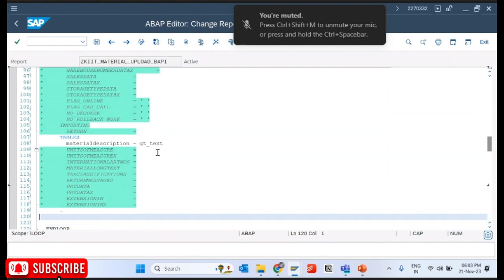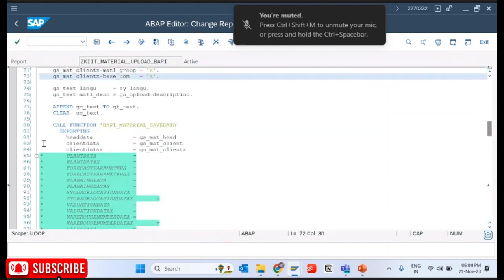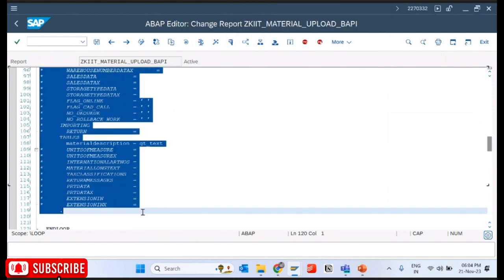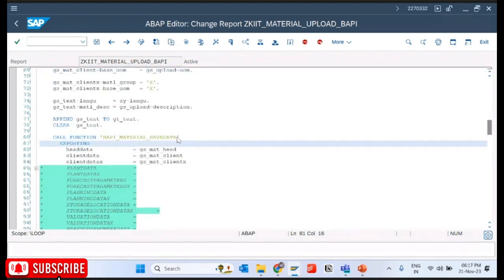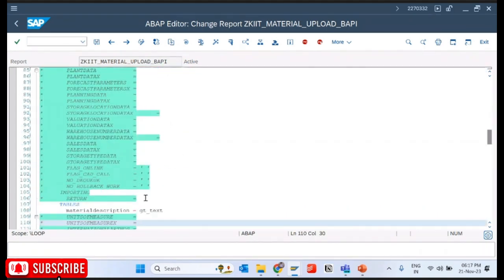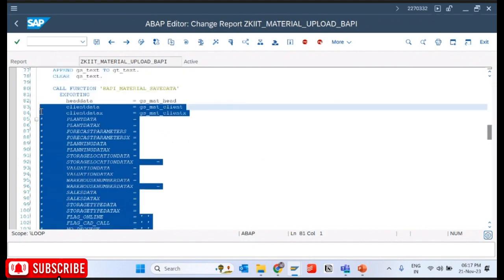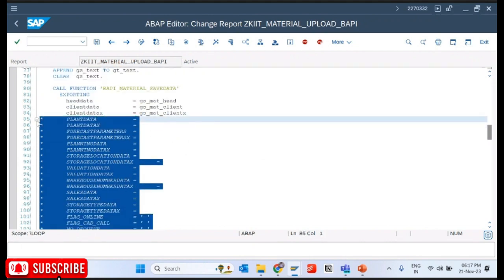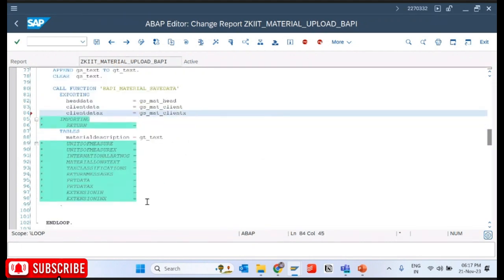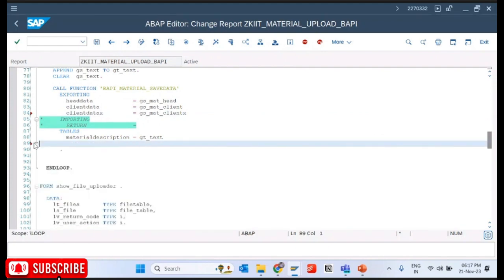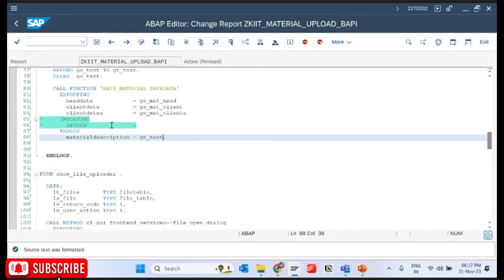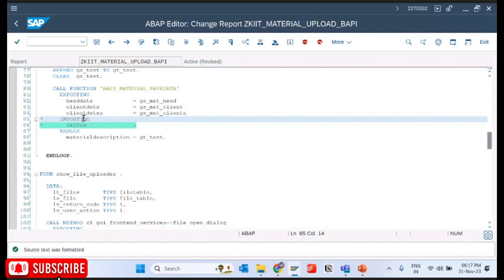It is much easier than BDC. Only you are calling the function module. That's it. It will create the material. This I don't need, and this also probably I don't need. Another parameter I need.